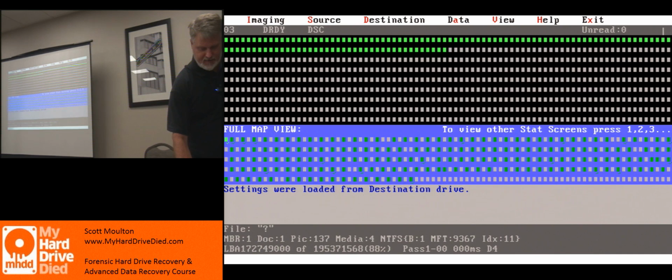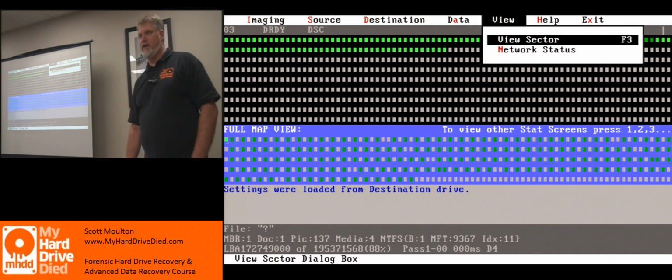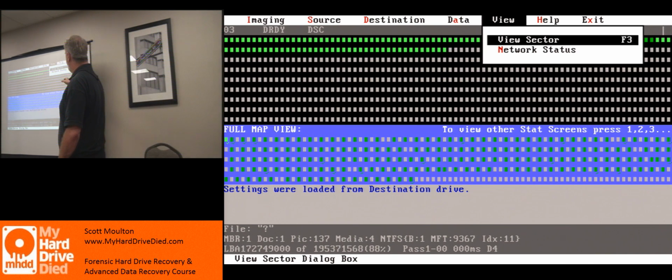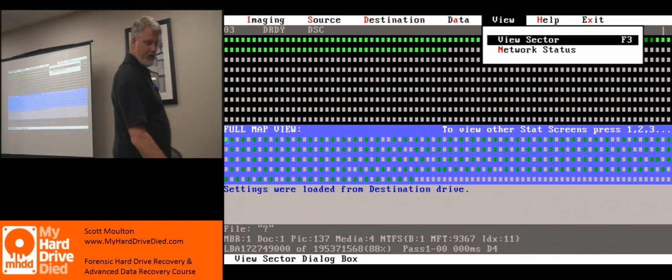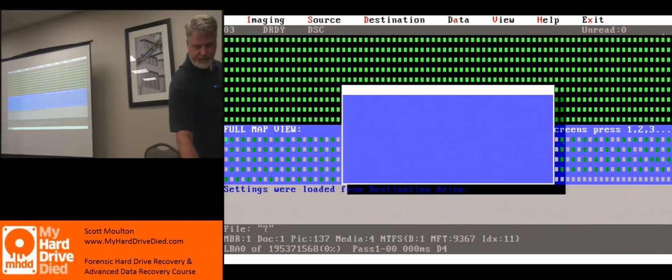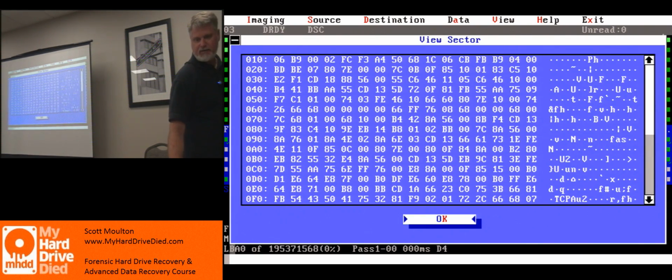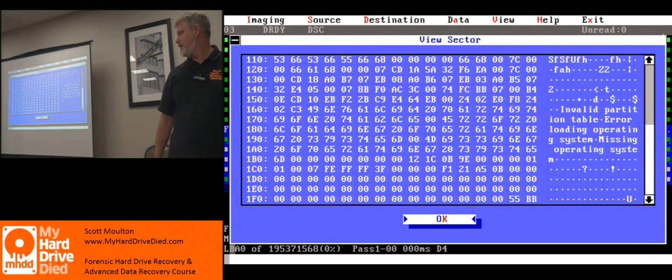Okay. Nothing else. View is view the sector. Now if I have a network card, you can say what's my IP number and stuff like that. View the sector is the useful one. That's where I hit F3. It says it right there, F3, and that's how I can see a sector, right? So I'm on the first sector, right here on the first sector, F3, I can see the whole thing. Same thing, and look, 55BB.